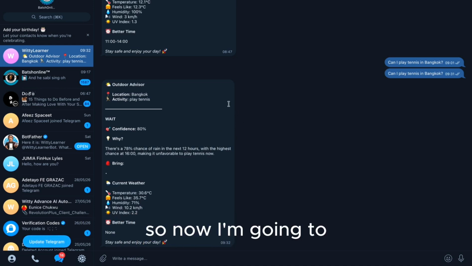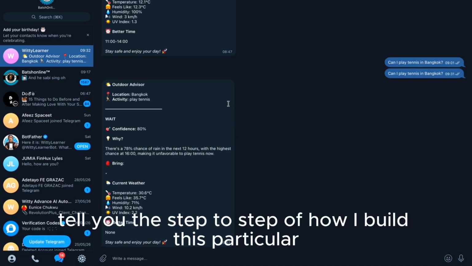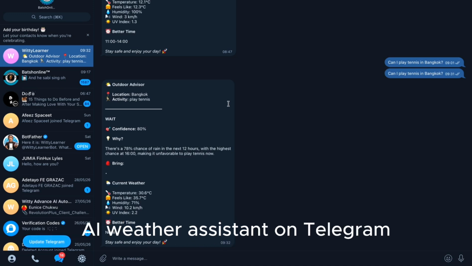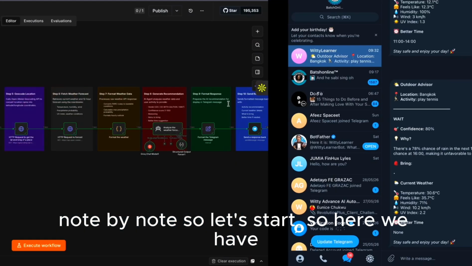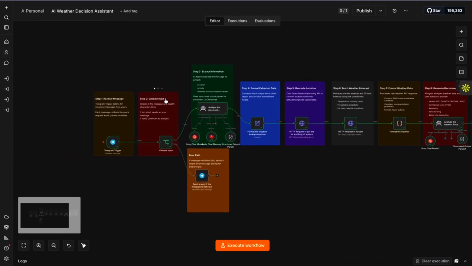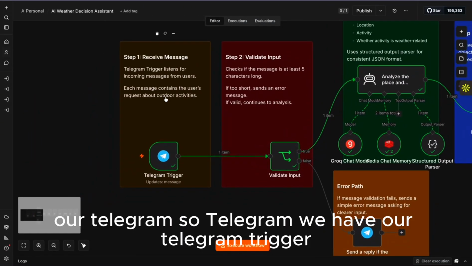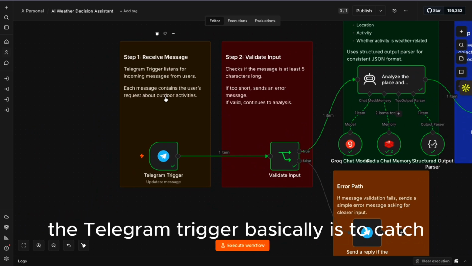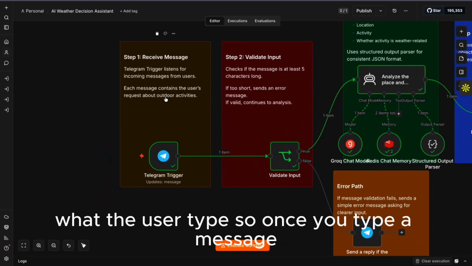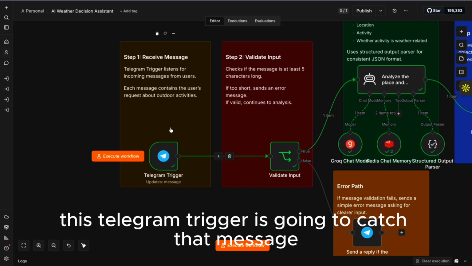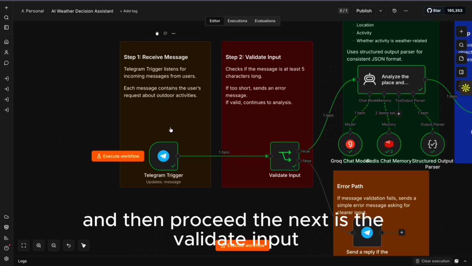So now I'm going to tell you step by step how I built this AI weather assistant on Telegram, node by node. So let's start. Here we have our Telegram trigger. The Telegram trigger basically catches what the user types. So once you type a message, this Telegram trigger is going to catch that message and then proceed.